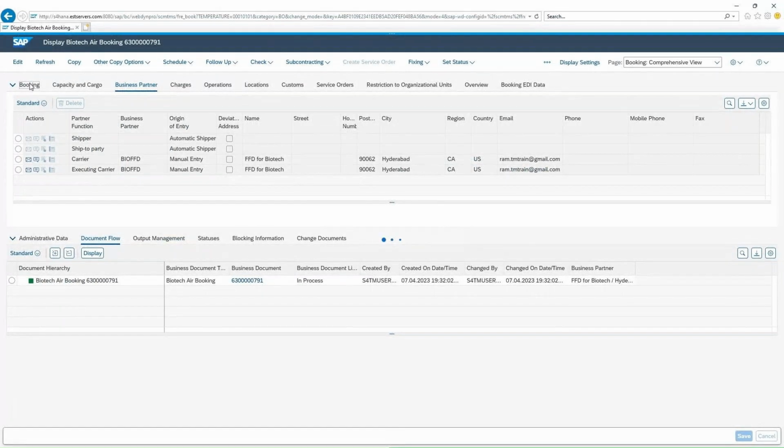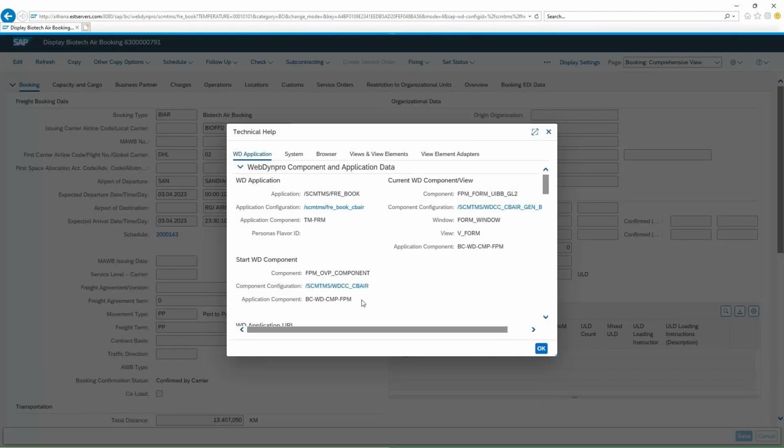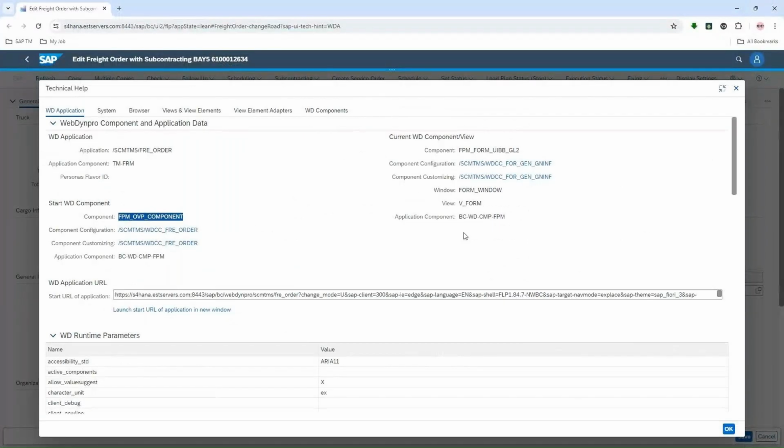right, and here wherever you want, you can click wherever you want. Right click and choose technical help. So here also you see the component is FPM underscore OVP underscore component. All the applications are built based on overview page floor plan, and here is the floor plan configuration. Component configuration. This is the floor plan configuration.